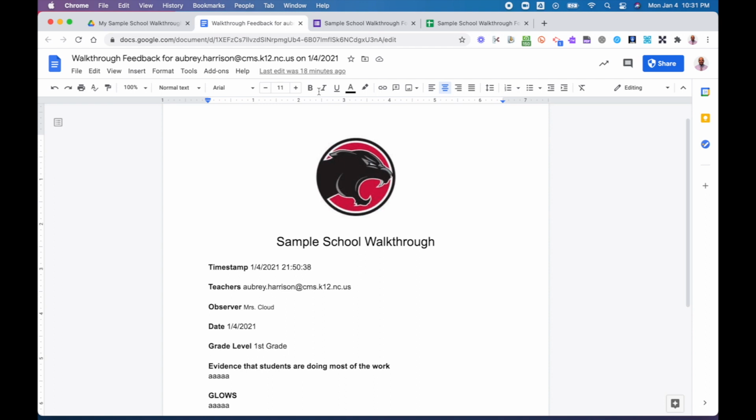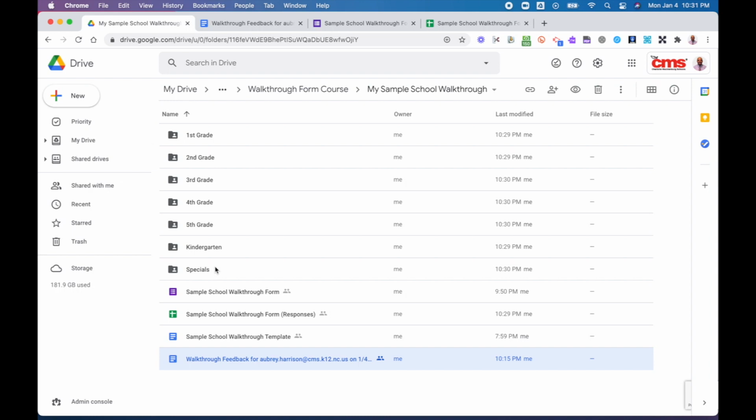The other thing I wanted to show you is that in the previous video, I put everything into one folder, and I have since added some folders within that folder. So now you are going to see grade level folders. We're going to set this up so that whenever we fill out a walkthrough form for a third grade teacher, all my third grade teachers' walkthrough documents will live here. And the same thing for all of my kindergarten teachers. Whenever we fill out a kindergarten teacher's walkthrough observation, that document will automatically go there.